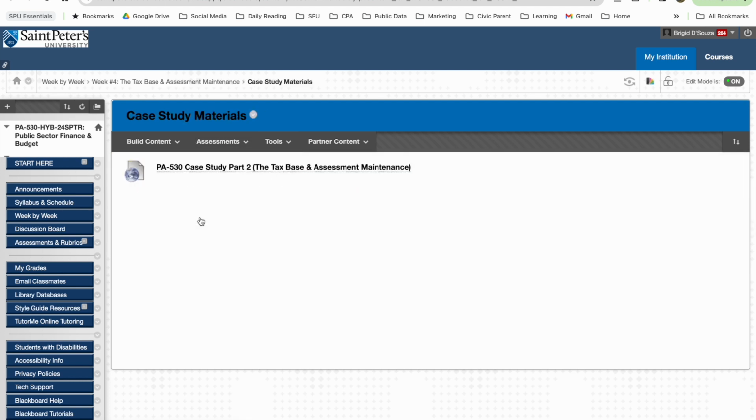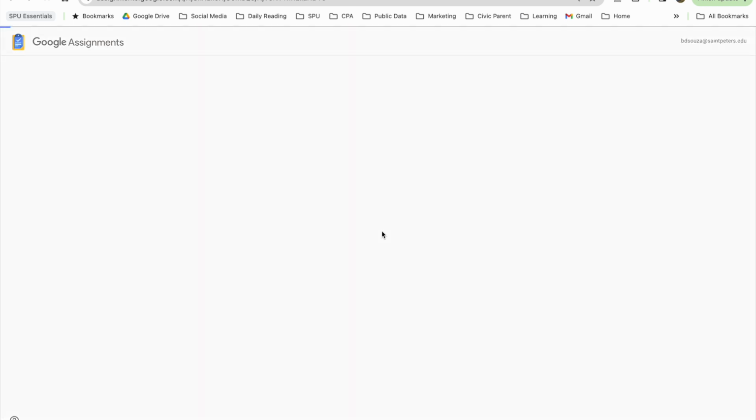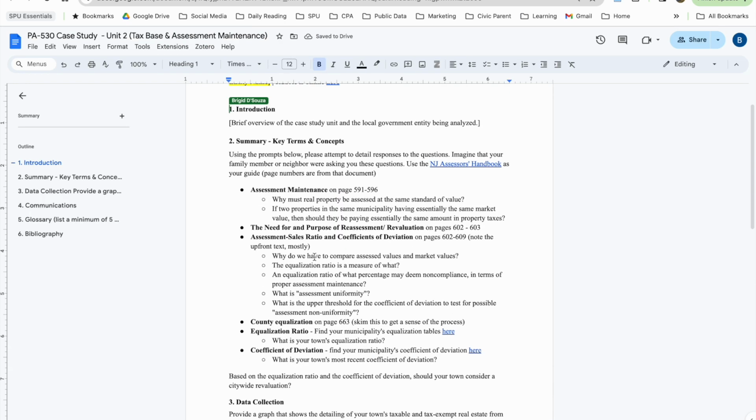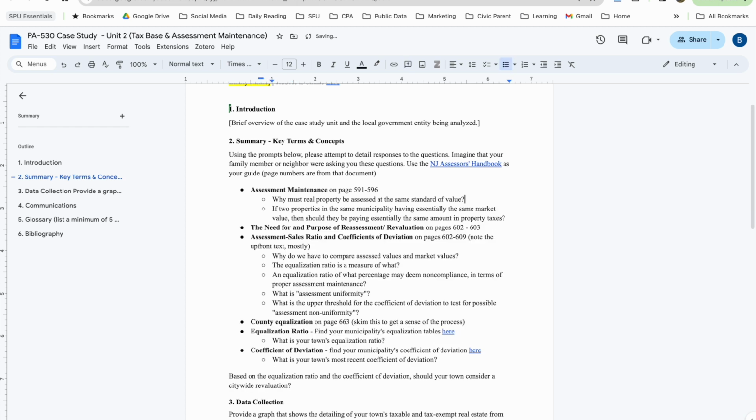Now your case study is going to be available here. You'll click into it, and you'll click on the little paper clip once it comes up, and you'll be able to access the Google Doc that will take you through some questions. And you can attack this in a manner that works for you. You can answer the questions here, or you can put this into paragraph form. I want you to make this as easy as possible to address the prompts. The key here is really to dig into your town and city, and understand some of this key terminology related to your tax base and the idea of assessment maintenance.